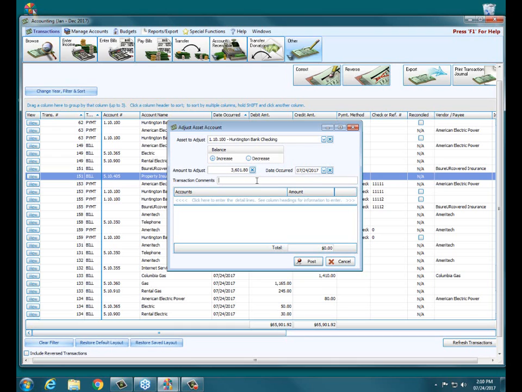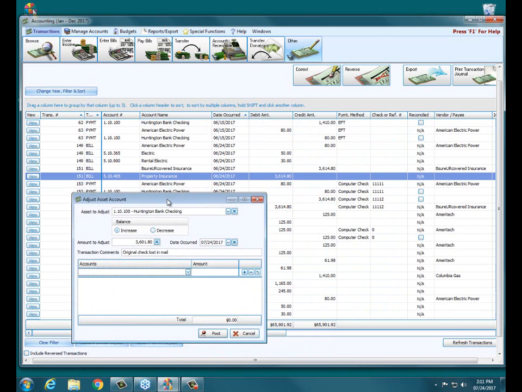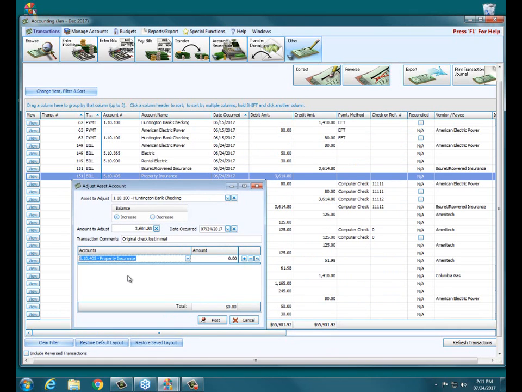And the comments you can just put, if I could spell original, check lost in mail. In the accounts, you choose the asset or the expense account that was originally billed. So we find it here. So property insurance. Let me put in the amount and post it.